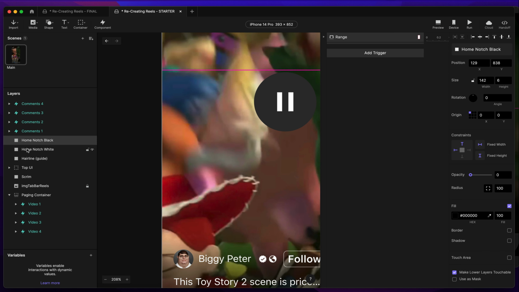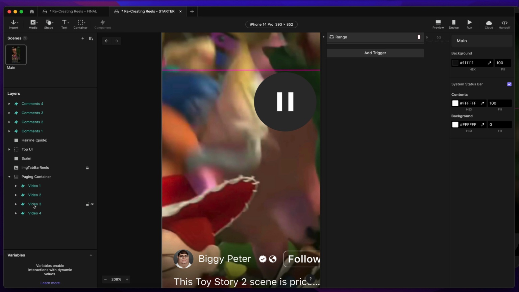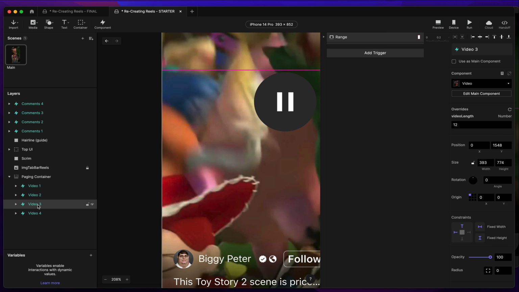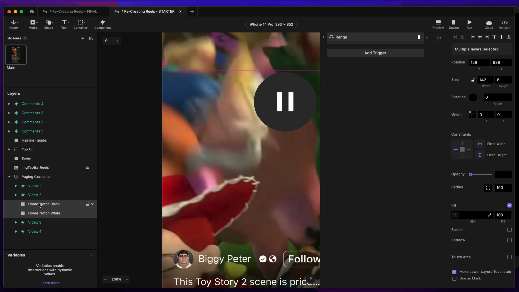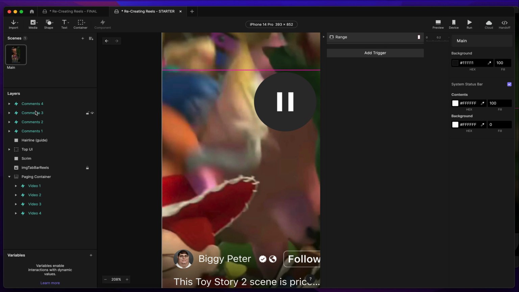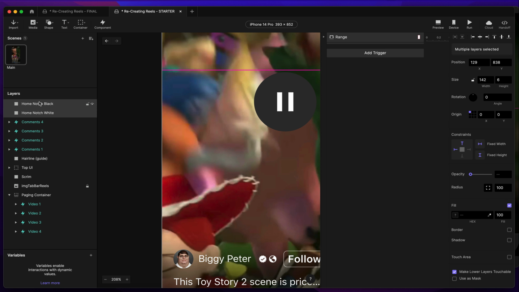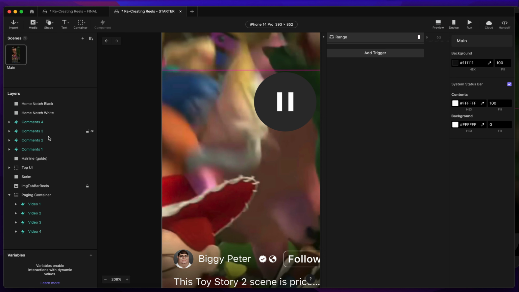Okay, let's take these home notches and just drag them to the top. By the way, if you ever want to cut something and you know where you're going to position it, select the layer that you want to be below it, and you can paste it and it'll go there. So in this case, I selected comments 4 and pasted those notches at the top.